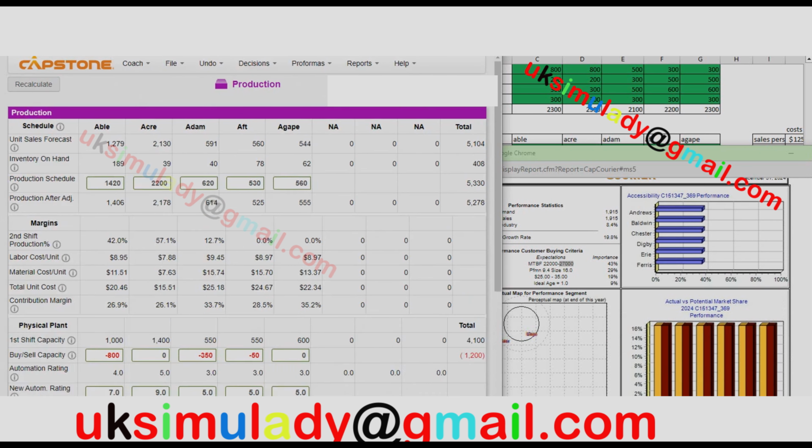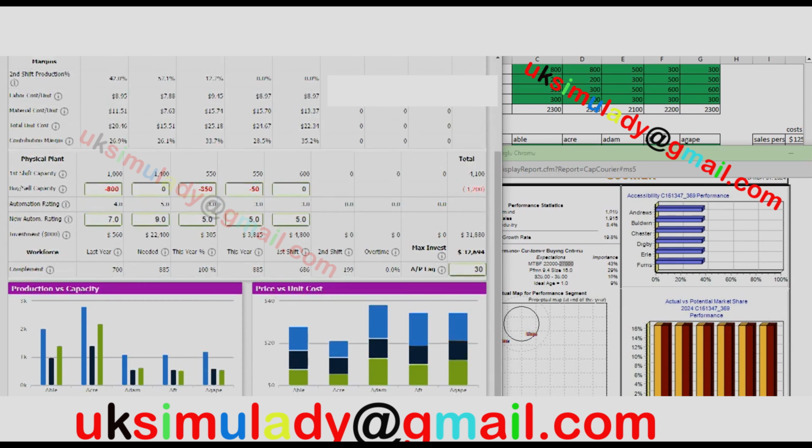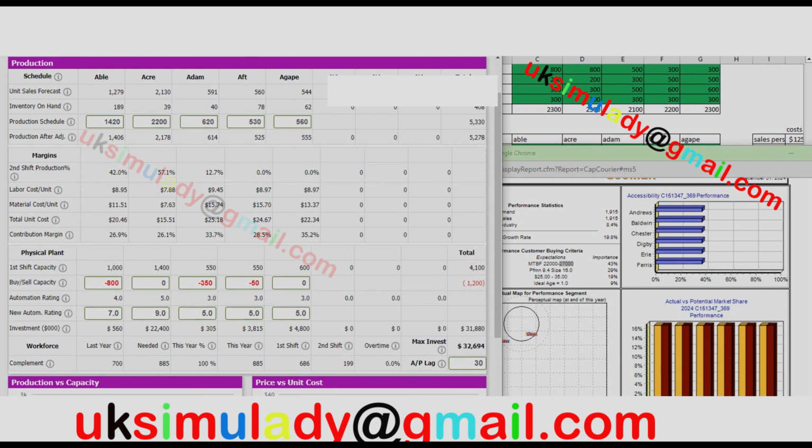Automation capital investment. We've calculated our available capital expenditure at $32,694, and we're going to use this to increase our automation ratings. This will reduce labor costs and boost our profits in the long run.